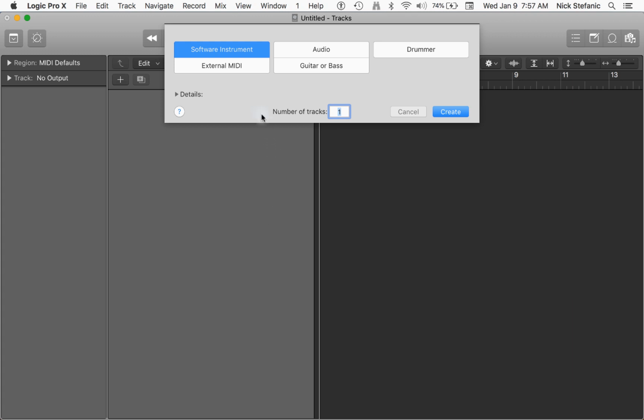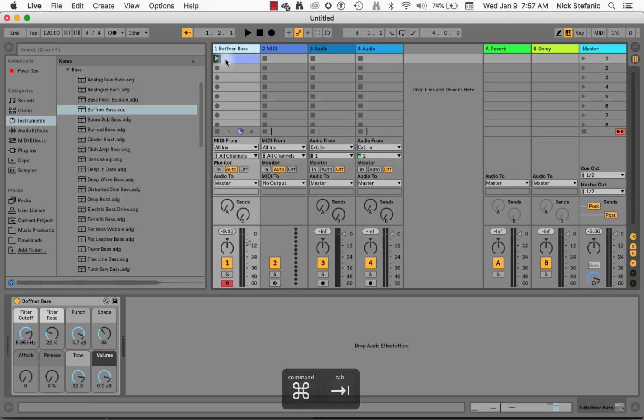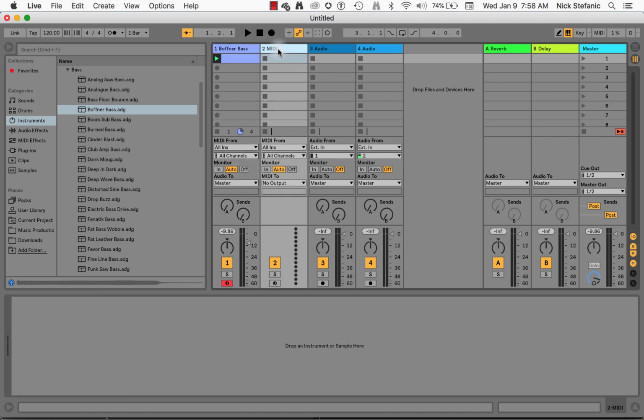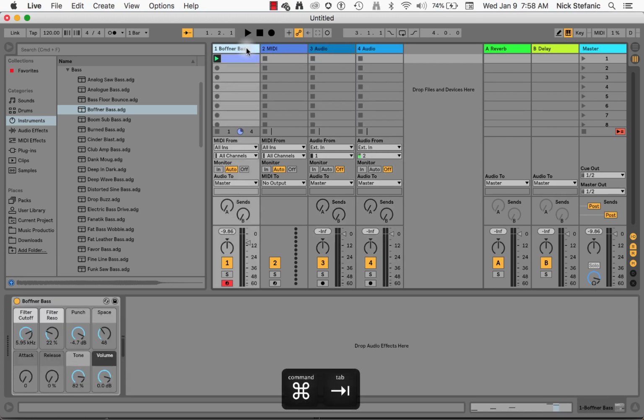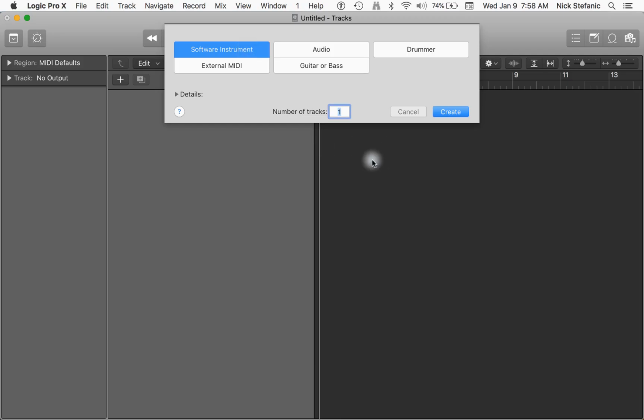So we've already started a new project from the empty project template, and Logic is asking us to add a track. Now, if you're an Ableton user, you're used to already having 4 tracks when you first start up, unless you've changed your default settings. Usually those 4 tracks are 2 MIDI tracks and 2 audio tracks. Well, with Logic, we have 0 tracks to start with, and we just need to choose which type of track we want to add.